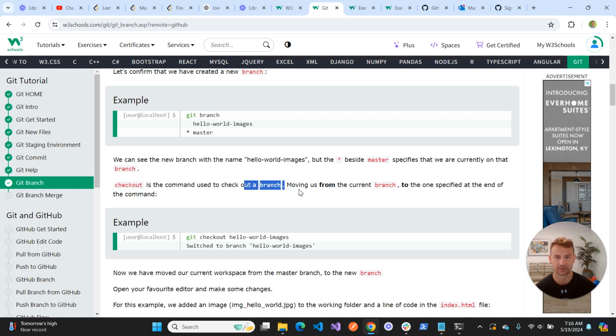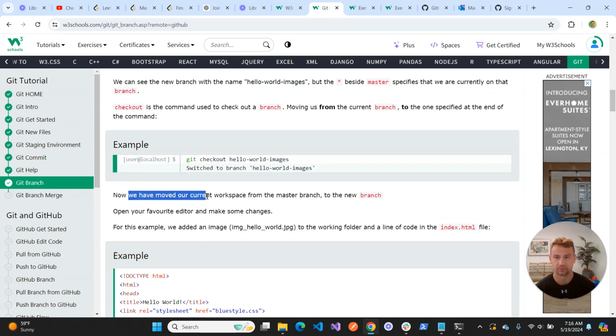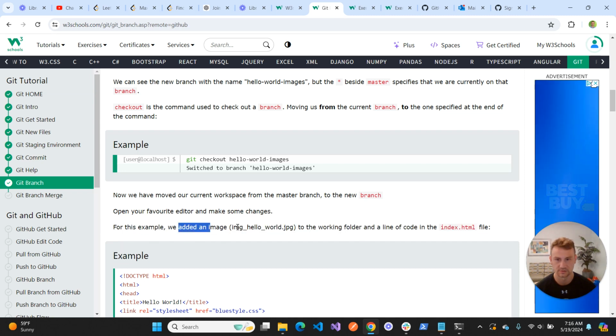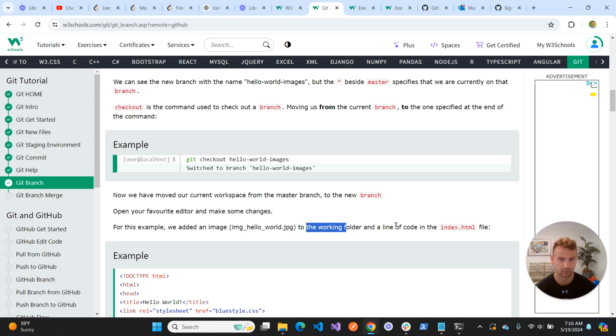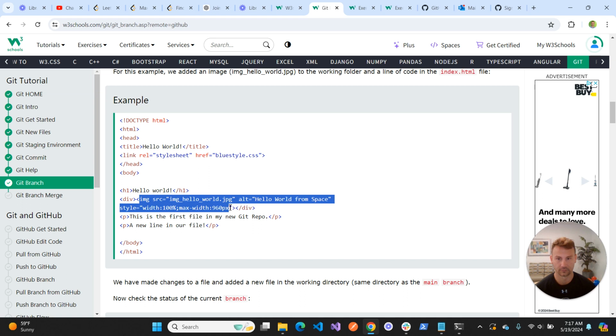Checkout is used to check out a branch, moving us from the current branch to the one specified at the end of the command. Now we've moved our current workspace from the master branch to the new branch. Open your favorite editor and make some changes. For this example, we added an image hello world.jpg to the working folder and a line of code to the index file. So they're just creating a div, a divider, and then inserting their image tag right there.